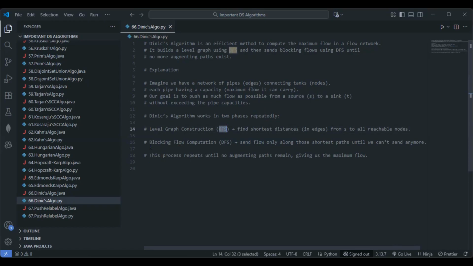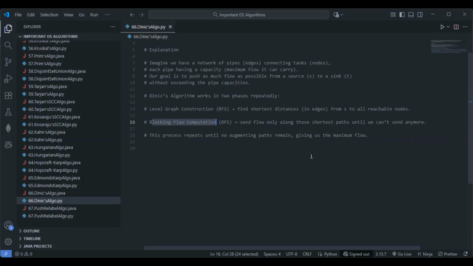Level graph construction. The next phase is the DFS phase, nothing but the blocking flow computation. For the blocking flow computation, we will be sending the flow only along those shortest paths until we can't send any more. This process repeats until no augmenting paths remain, giving us the maximum flow, right?